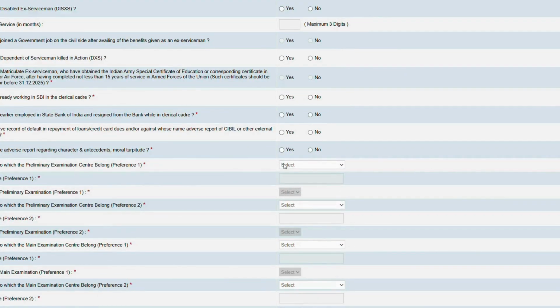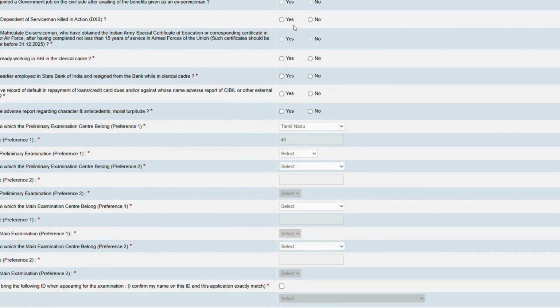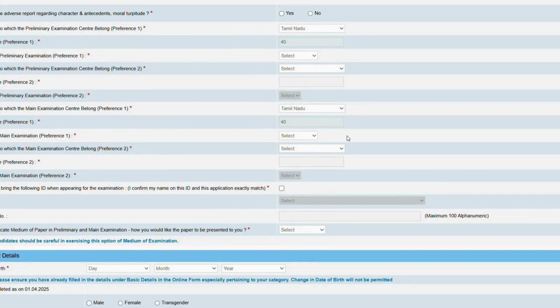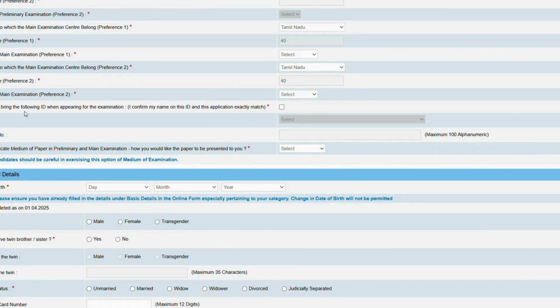SBI Clerk 2025 Recruitment Notification out. State Bank of India invites applications for junior associates, customer support and sales. This is a golden opportunity for banking job aspirants. Post name: Junior Associates, Customer Support and Sales. Total vacancies: 6,589. 5,180 regular plus 1,409 backlog.